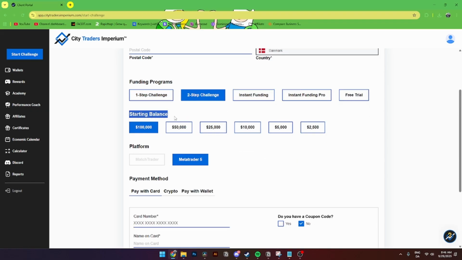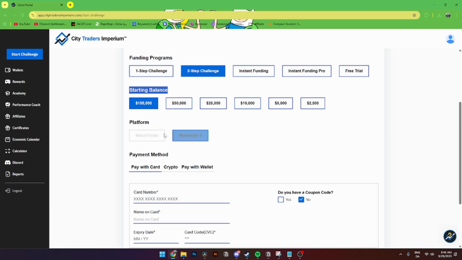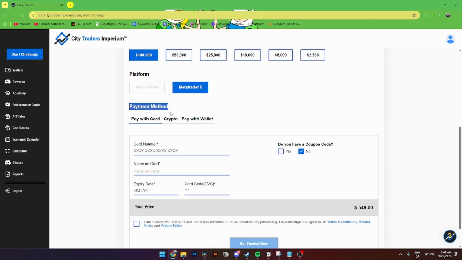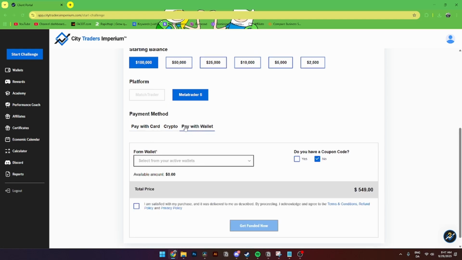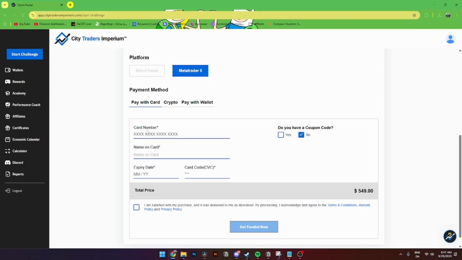Here you can add in a starting balance, either 100k, 50k, 25k, 10k, 5k, or 2.5k. And down here you can also choose the platform, either Match Trader or MetaTrader 5. From here you can add in a payment method where you can either pay with your card, you can pay with crypto, or you can pay with your wallet. Then from here you'll just need to add in the details, and you can add if you have a coupon over here, and it's the coupon code right here.